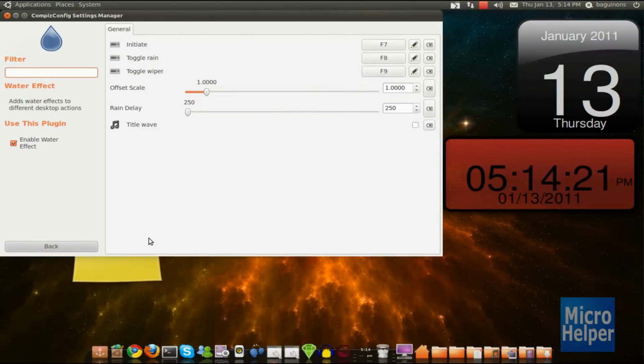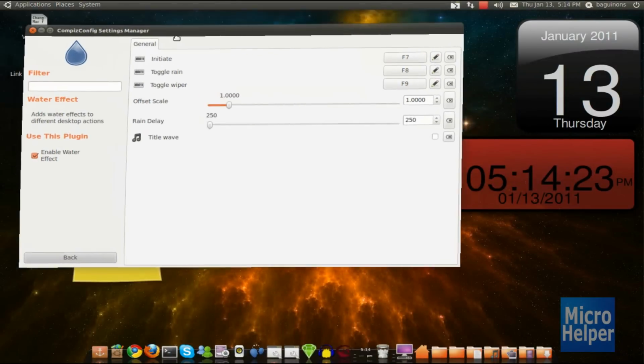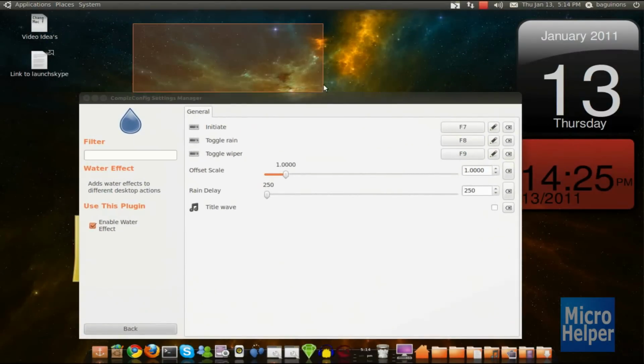That was basically the water effect for Ubuntu. So in order to have this, you must have Compiz. There's a video popping up right now, which is mine on how to get Compiz for your computer.